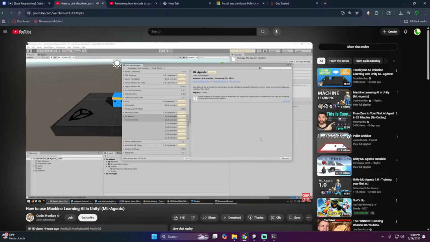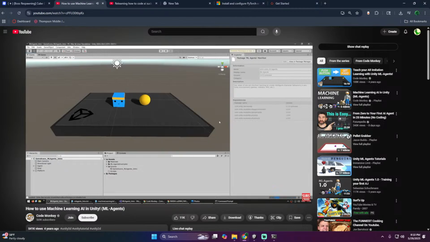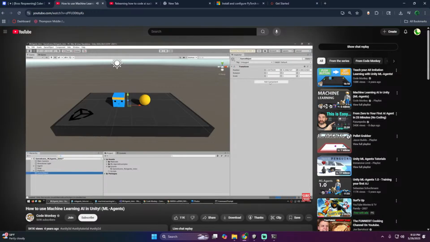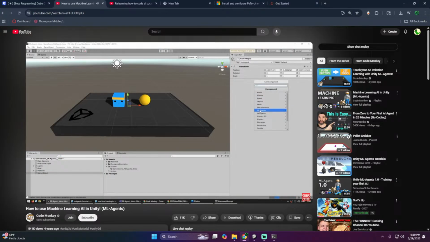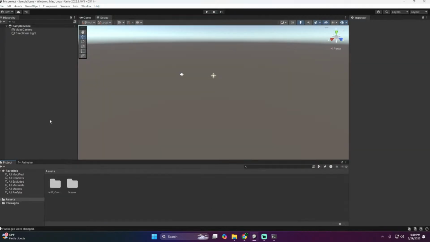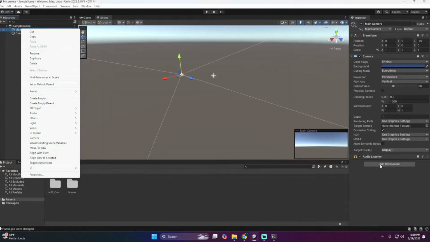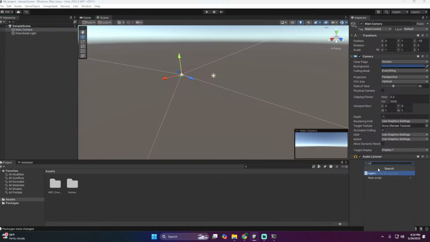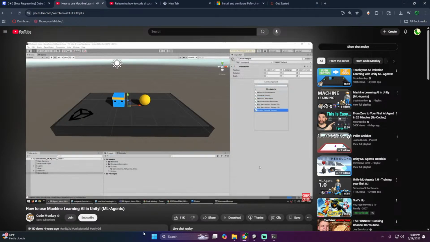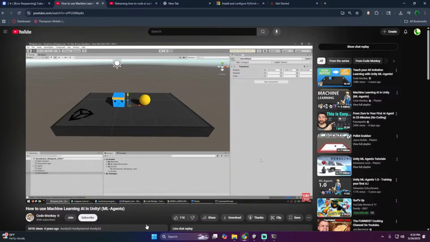Okay, it's done. And you can verify that everything installed correctly by just creating an empty game object. And over here, if you go into Add Component, you should be able to now see a group for the ML Agents, and over here the various scripts. Alright, so we have everything correctly installed.